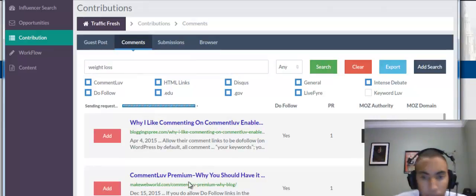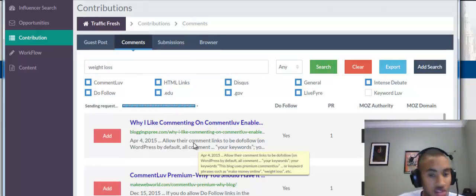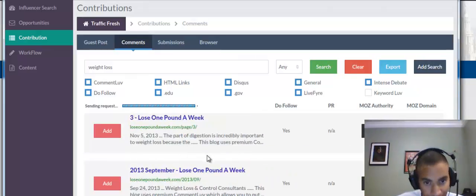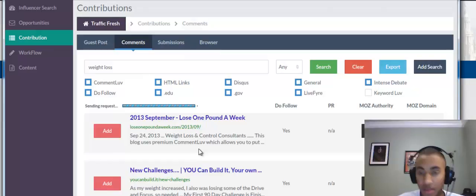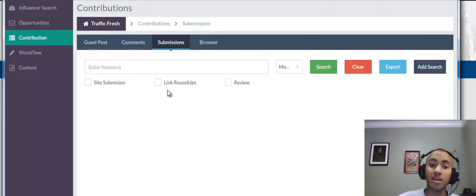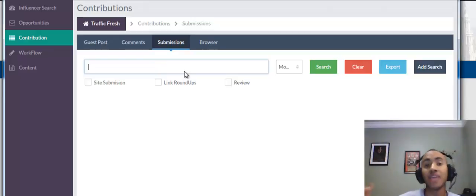And then this is going to pull up a bunch of sites related to my keyword that I could just go through and comment on, and hopefully get some traffic back to my website. So that's super powerful. And then there's another tab here called submissions, where you can find websites that do link roundups or reviews and stuff like that. That's another feature you can mess around with, and it's another one I highly consider you checking out because it could also be very powerful.